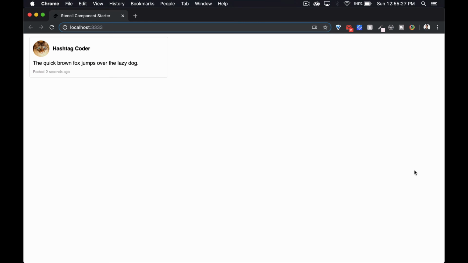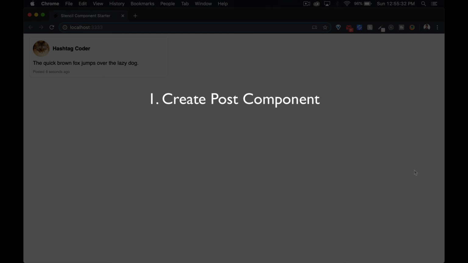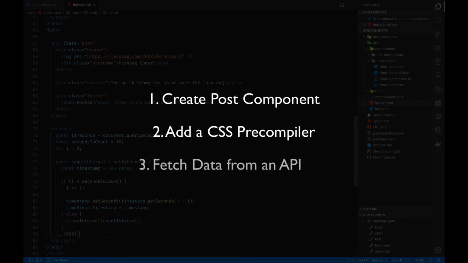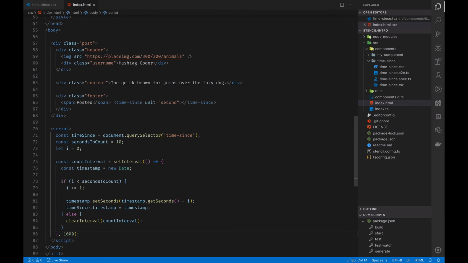This is a great start, but there's a few things we can clean up. Firstly, we can convert this post into its own component. The CSS styles work, but we can make them easier to maintain by using a precompiler like Sass or Less. We could also make an API request to fetch posts and display them. We're going to be doing all this and more in the rest of the series. By the end, we should have a fully usable social media page design system.